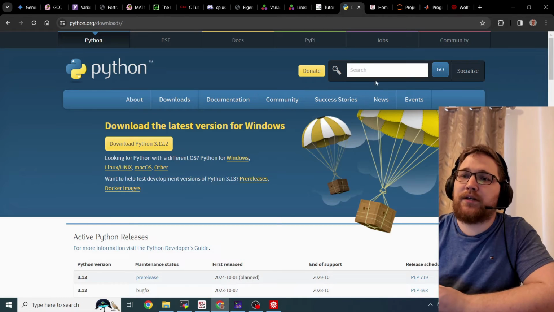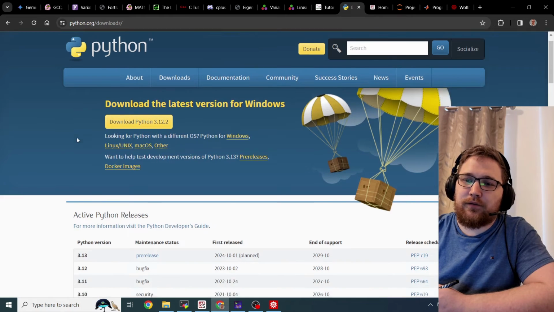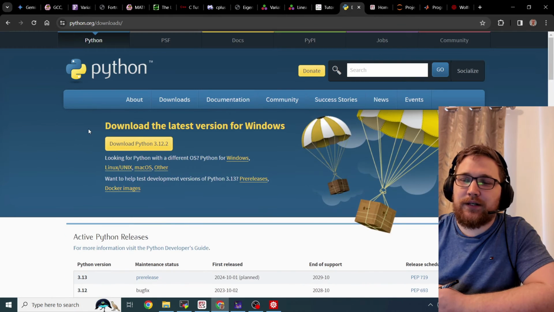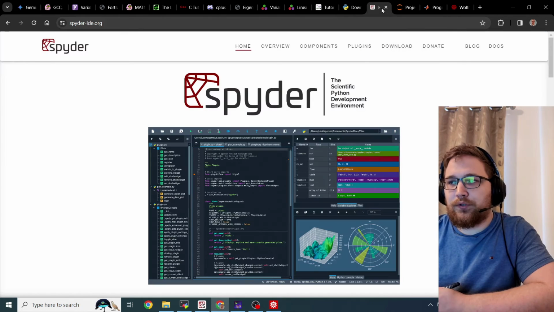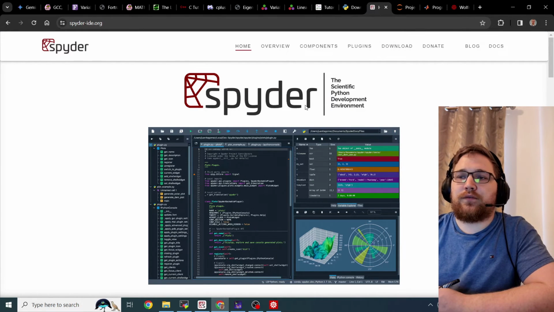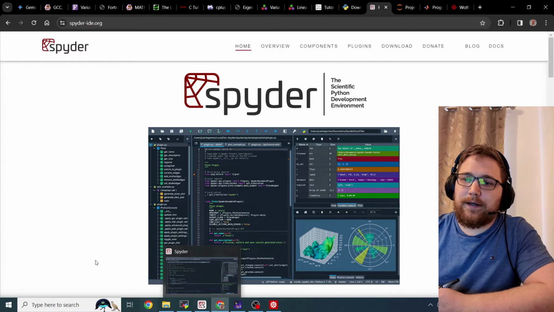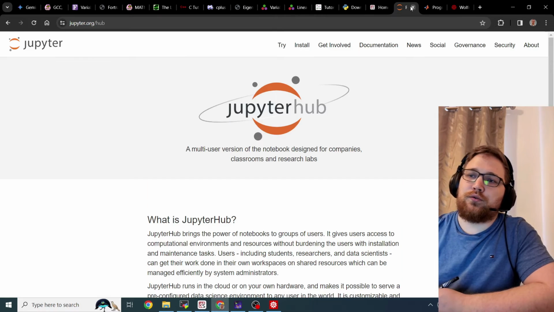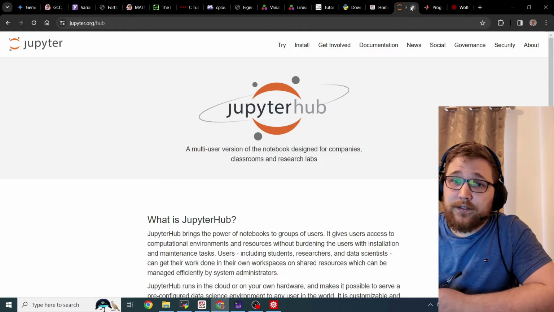So the next one up is Python. Now, I wouldn't recommend just plain Python, of course. No one in their right mind would do that, especially for scientific computing. I think there's two really good options for scientific computing in Python, and that's going directly into the Spider editor. This is what I do. You can see down here. Or to use Jupyter Hub, which is much more interactive.